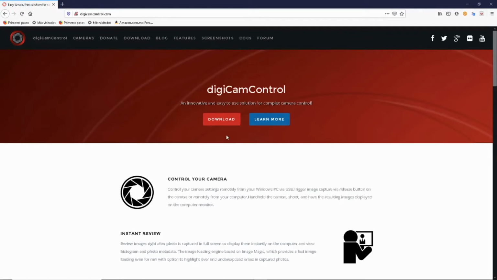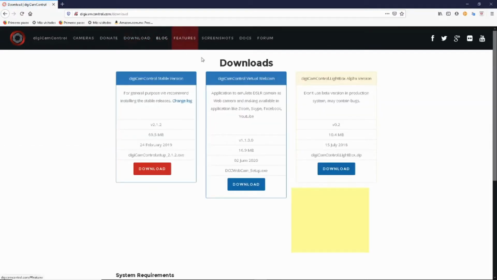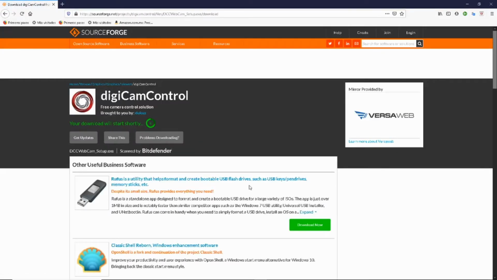As I told you before, this is not what you need. Don't be in a hurry. You need to go to the download section. In the download section, you got these three options. The option that you need is this one in the center of the web page. Digicam Control Virtual Webcam. Here you can push the download button. Then you must wait 5 seconds.